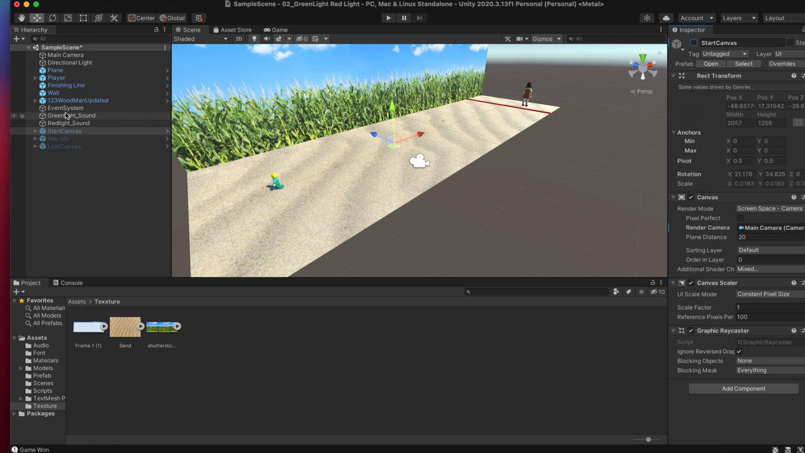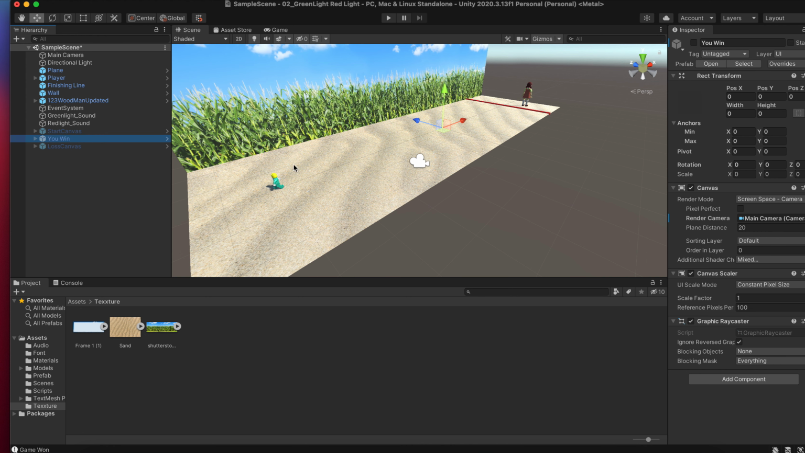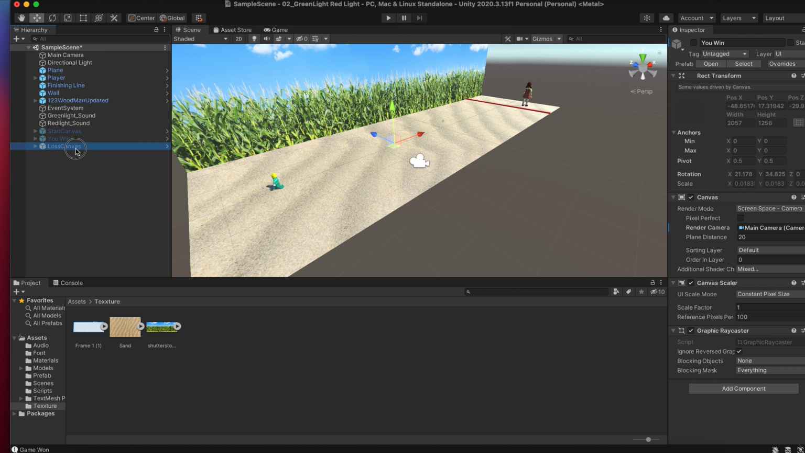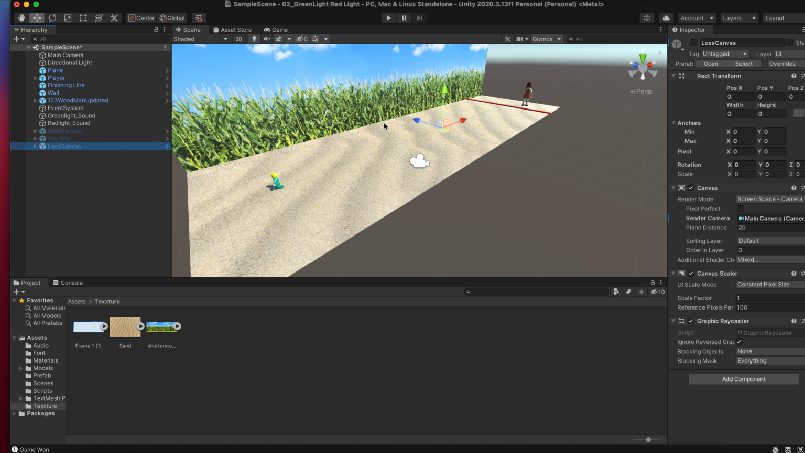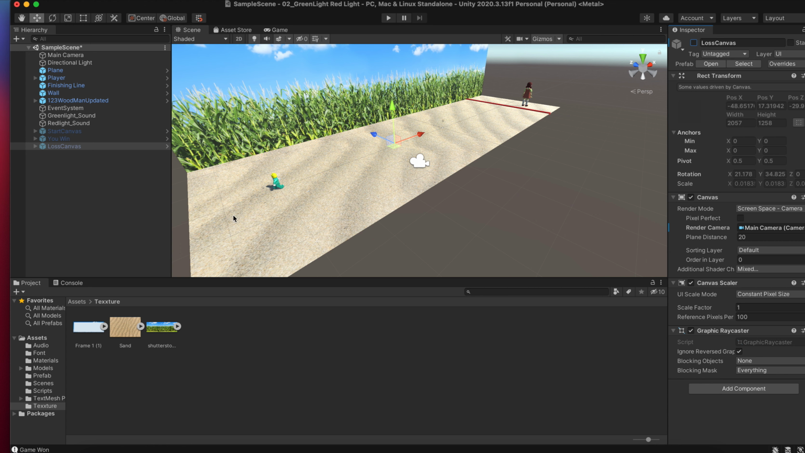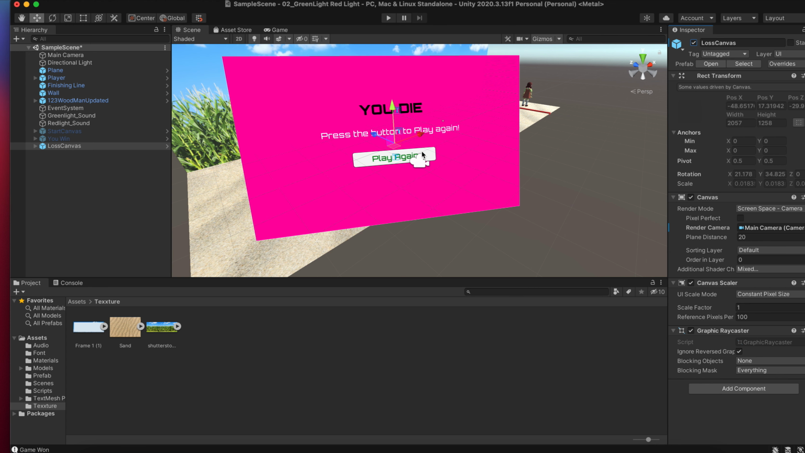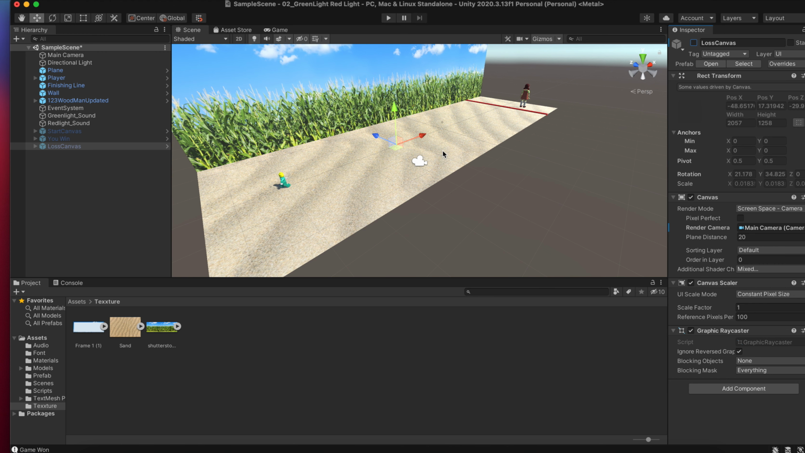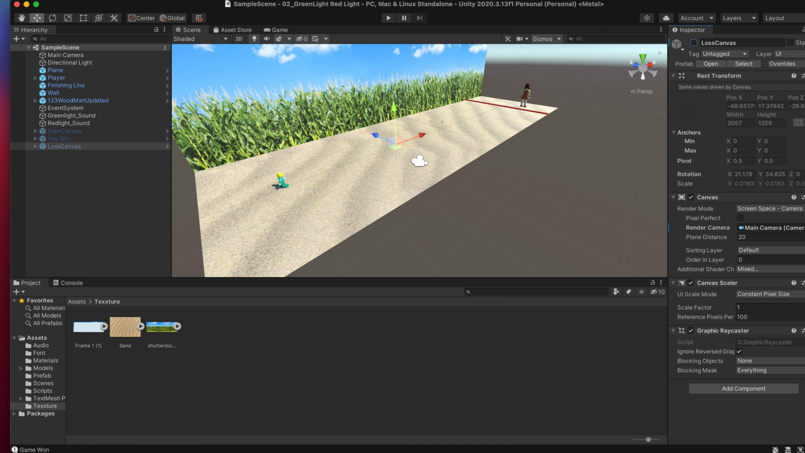And then once the player crosses the line, it will trigger the you win screen. And when the doll turns back and the player keeps moving, it will turn on the you die, the game lose screen. And then all the buttons hit play again, so it's kind of looping back. Okay, so let's start talking about the script.